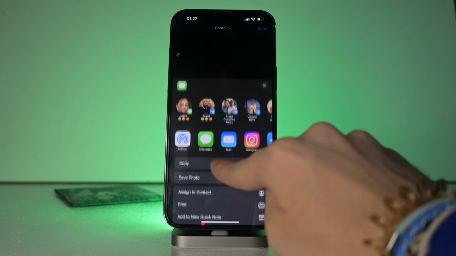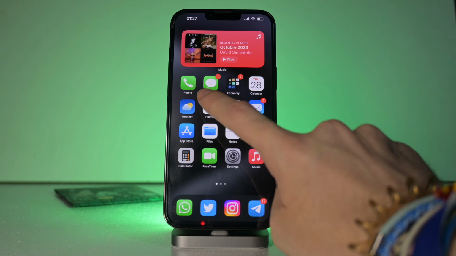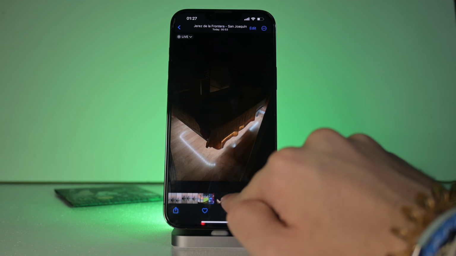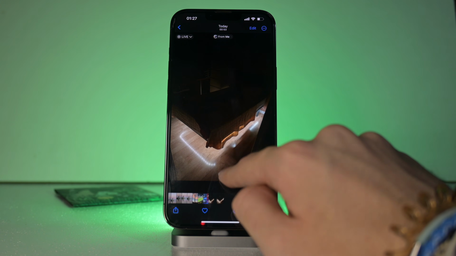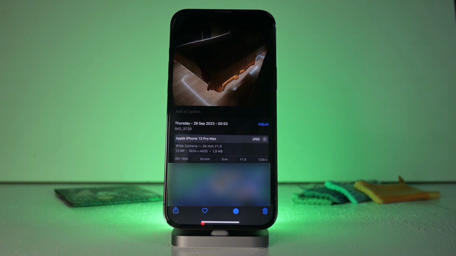We will save it, and you will see how if we go to the new one, it is JPEG. So yeah, as you saw, super simple process.